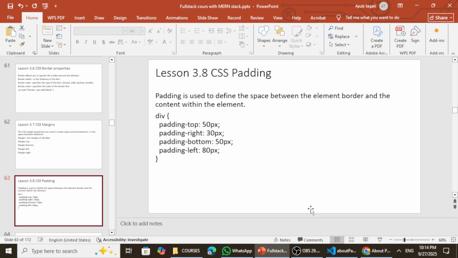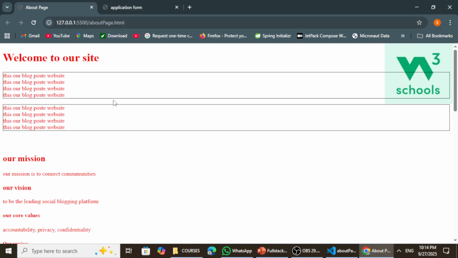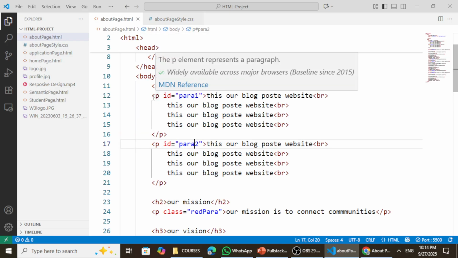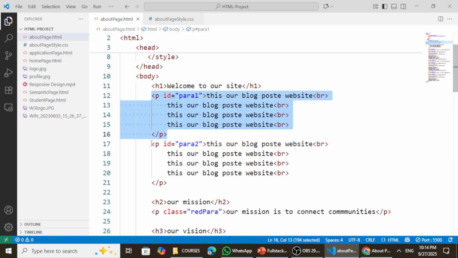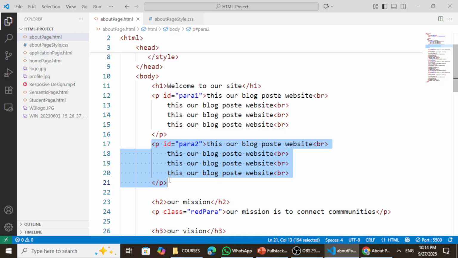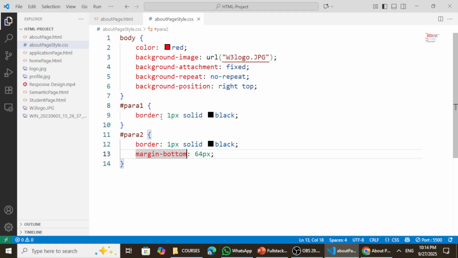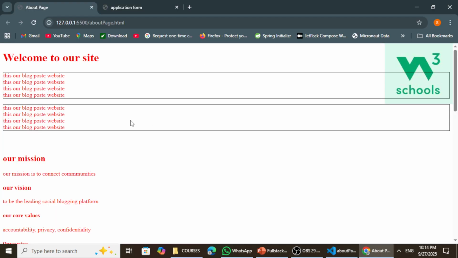For example, if you come to our browser here, you're going to see that we have this paragraph. First of all, let's look at this paragraph in our HTML code. So in our Visual Studio, we have these two paragraphs, paragraph 1 and paragraph 2 with an ID, paragraph 2. And now we are styling these paragraphs in our CSS file. So we are adding a border to paragraph 1 and also adding a border to paragraph 2, and then we are adding margin bottom to paragraph 2. And now when you come and see this in your browser, it displays in this manner.